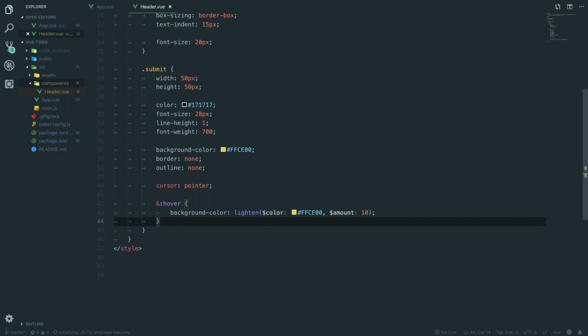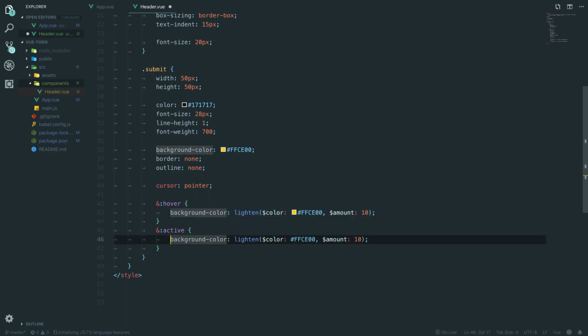That makes a drastic difference. And on active, when we actually click the button, we're going to do the same thing, but we're going to do darken. We'll flip to darken, but we are only going to add 5% onto that. Hey, that's better. I like that. That's nice. Let's keep that.